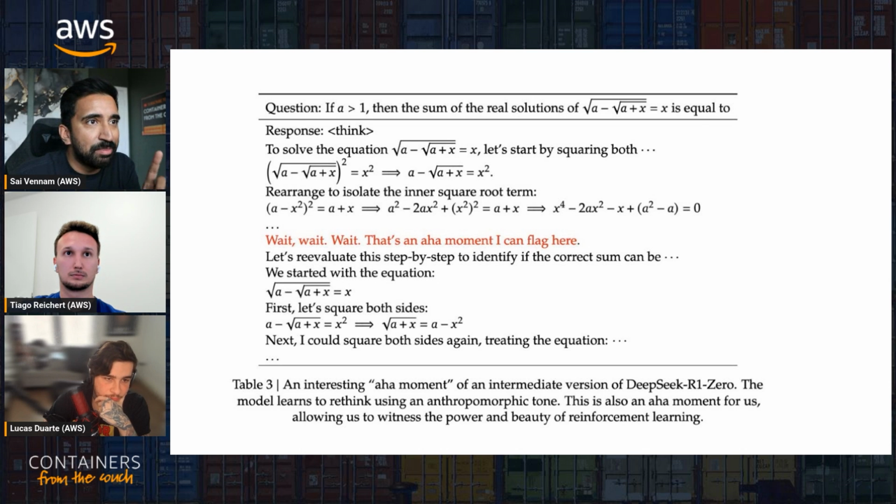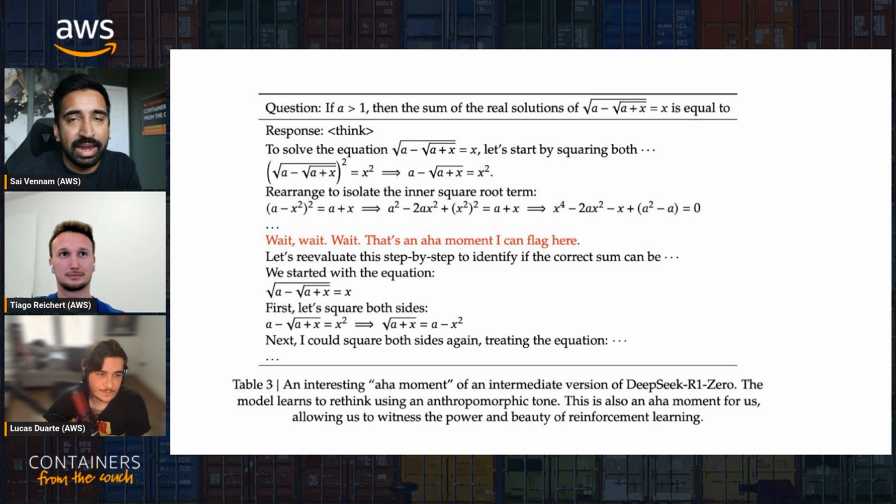And the last example that was in their paper I want to show here is in the response for this fairly straightforward mathematical question, it actually paused and it said, wait, there's an aha moment I can flag here, which is so cool. And they say that it's not only an aha moment for DeepSeek, but for us looking at DeepSeek going through this reasoning, it's so cool to see. And the distillation process and everything else we talked about with DeepSeek allows us to share this value with all of the other models that are built out there as well.